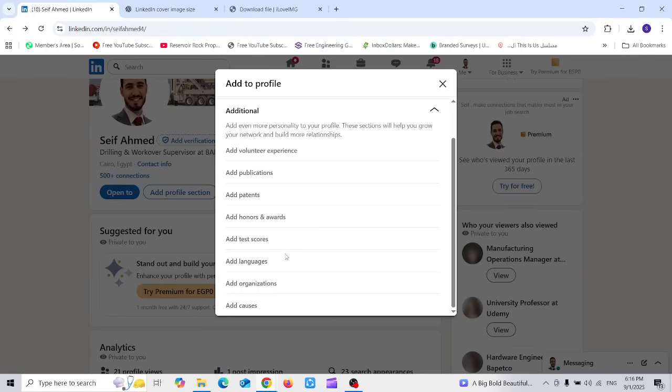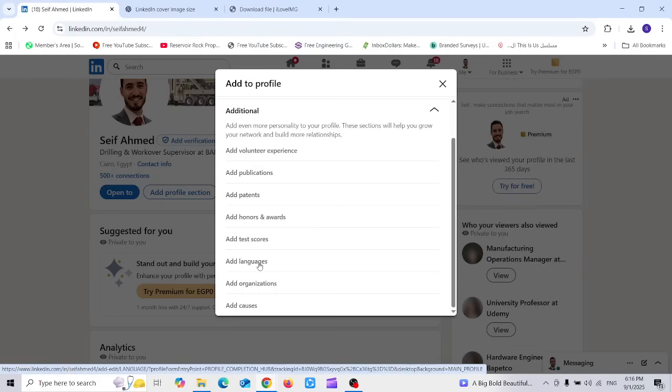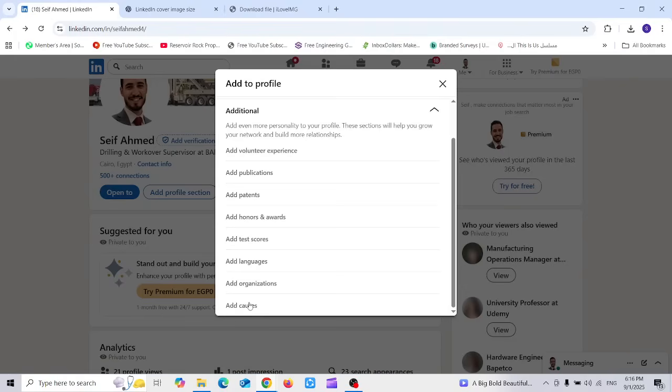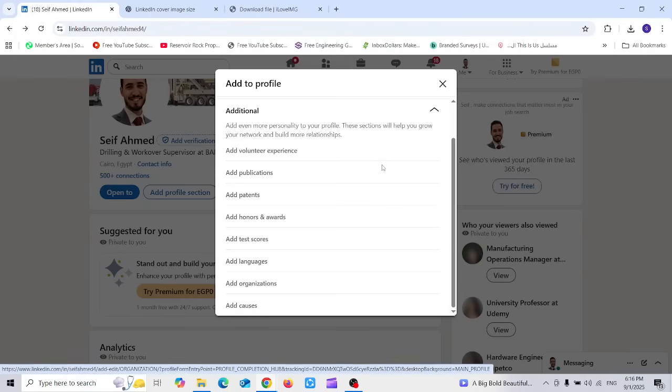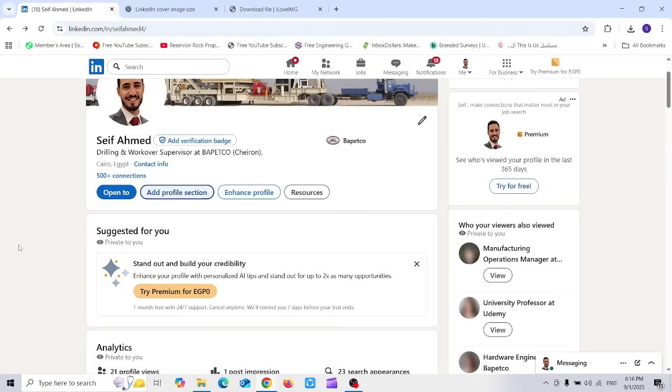The next section is languages, which shows the languages that you are native at and that you are skillful and proficient and fluent at, and so on and so forth. The next one is organizations, which shows all the organizations you worked for. The final one is causes, which is all the causes that you believe in and you support.